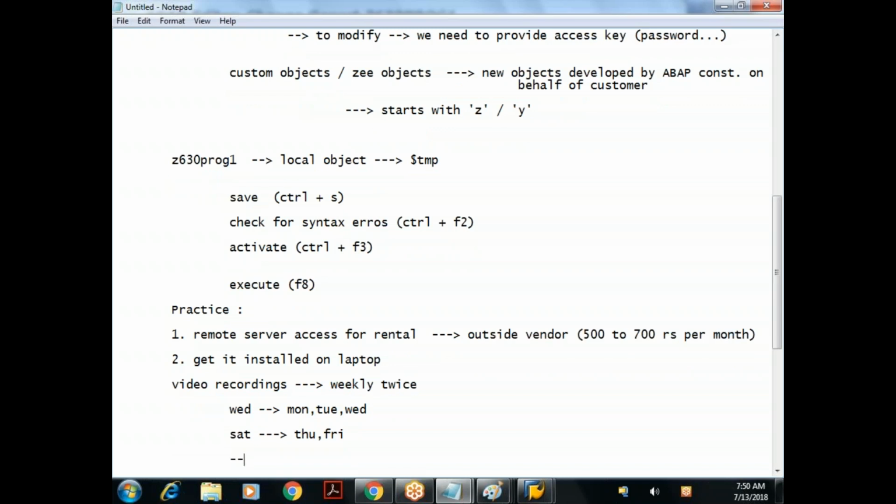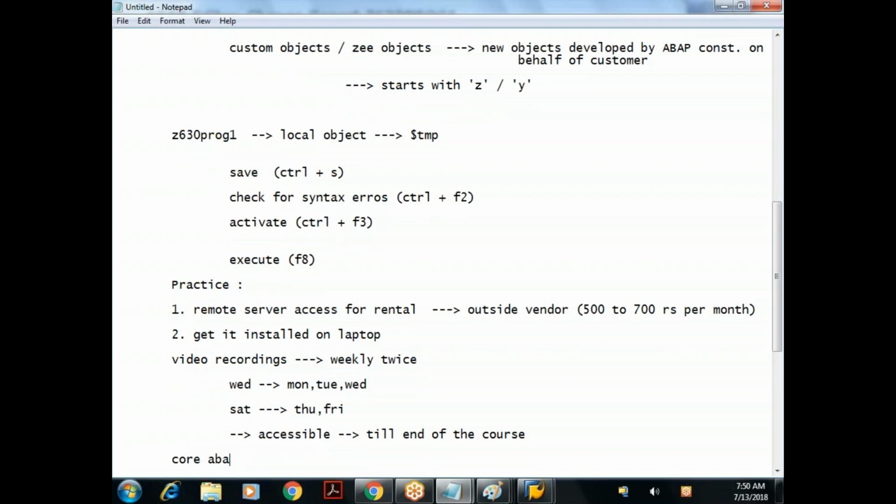These videos will be accessible till the end of the course. End of the course means, suppose core ABAP goes for 2.5 months, so for all these 2.5 months you will have access to these videos.